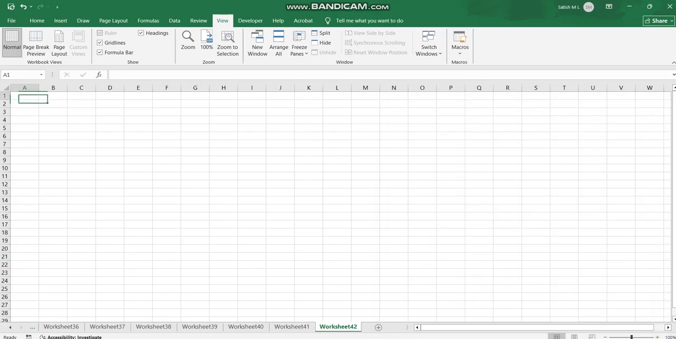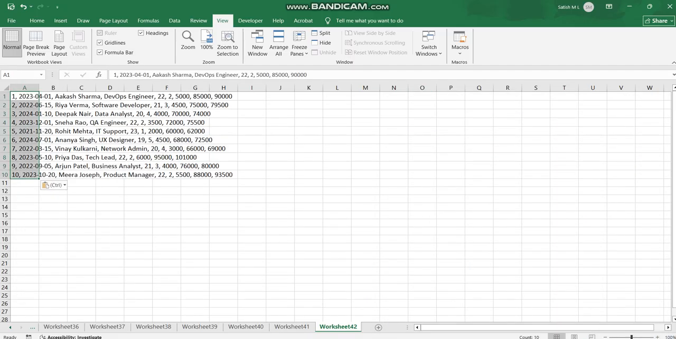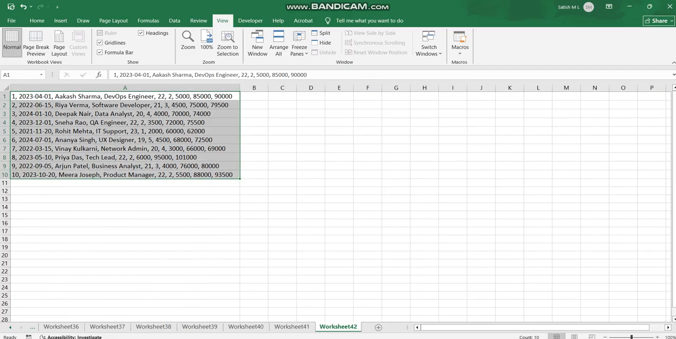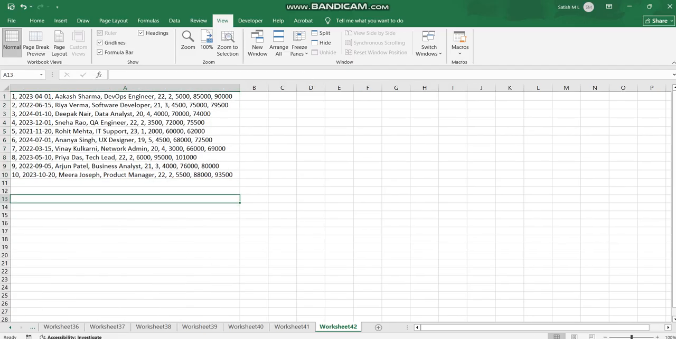So when I try to copy, right click and paste it. See, everything got pasted into a single column. I wanted it to appear in multiple columns, but it is not. It instead pasted in the same column. So what can be done here?